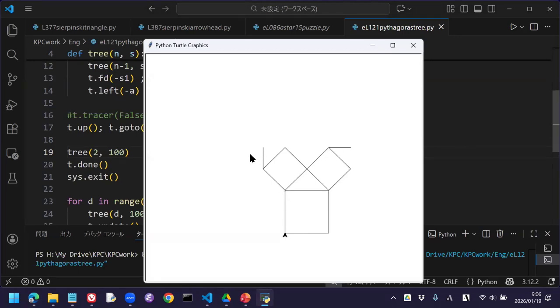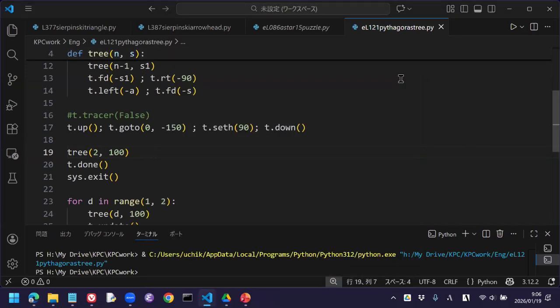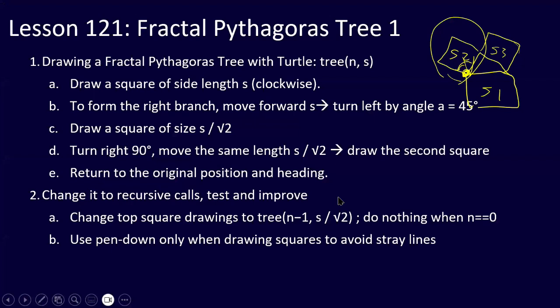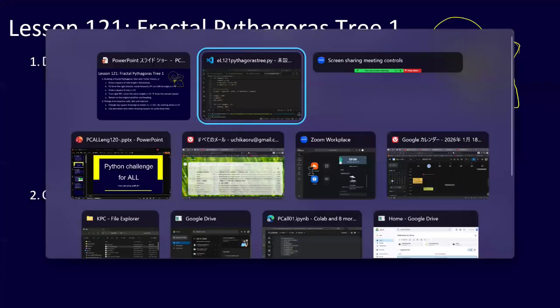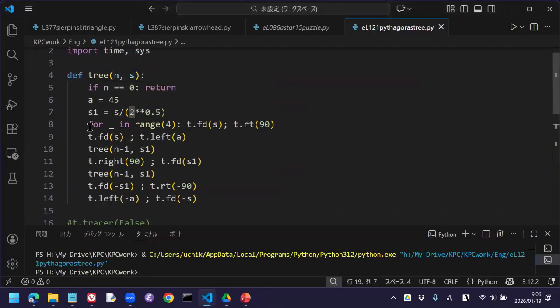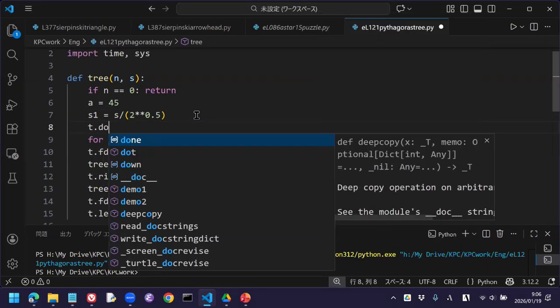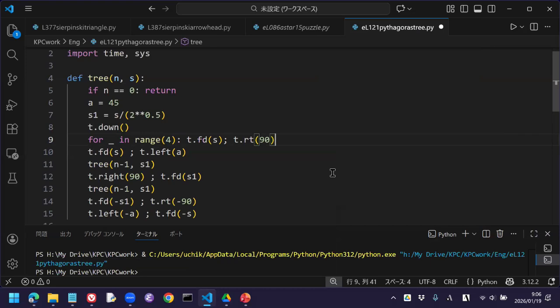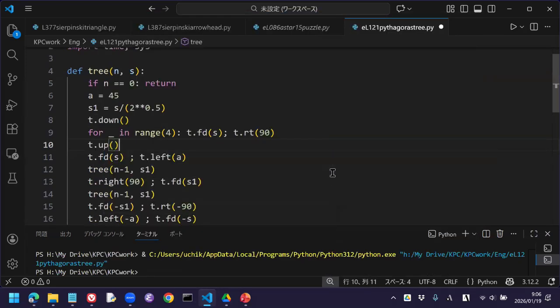Yes, okay, it seems fine, but something is strange. We don't want these, right? That's the next one. The problem is there is something. Just like we experienced in the simple tree case, to avoid stray lines, we use pen down and up only for drawing squares. So the drawing should be only here. So we will put t dot down here. And after that, we will have t dot up here. This will make it better.